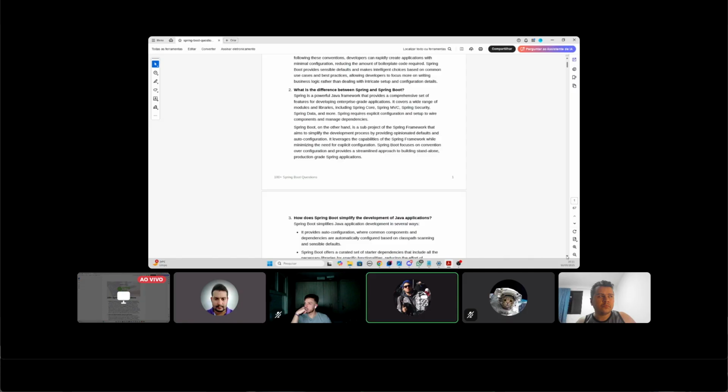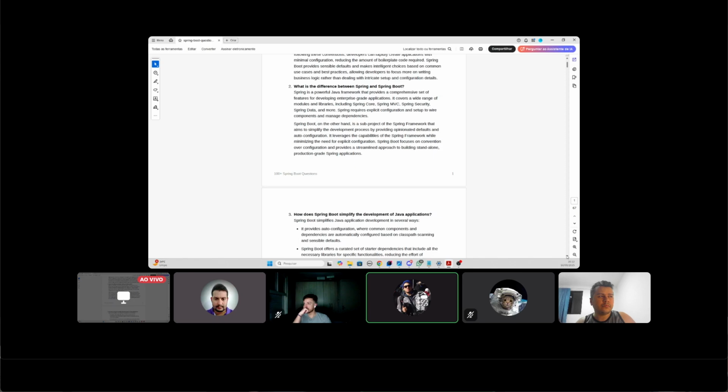Spring Boot, on the other hand, is a sub-project of the Spring framework that aims to simplify the development process by providing opinionated defaults and auto configuration. It leverages the capabilities of the Spring framework while minimizing the need for explicit configuration. Spring Boot focuses on convention over configuration and provides a streamlined approach to building standalone production grade Spring applications.